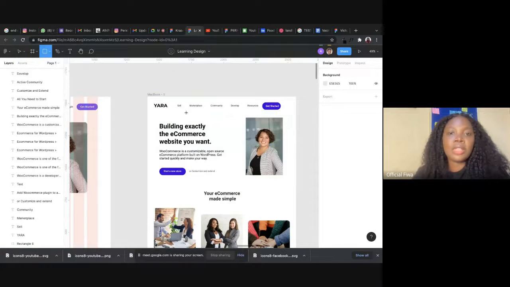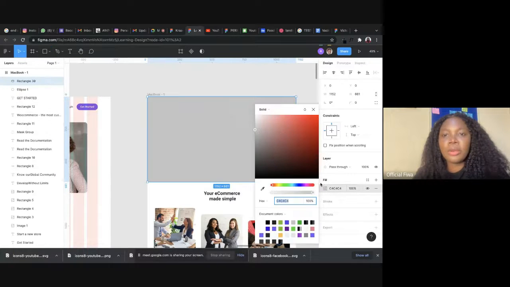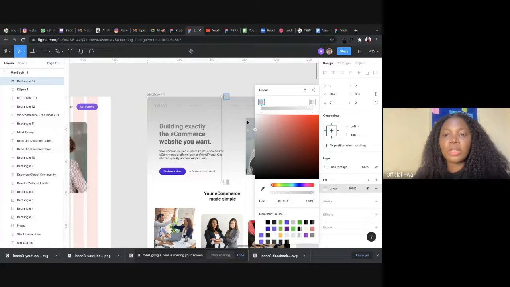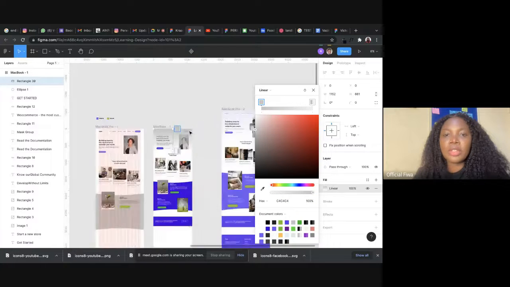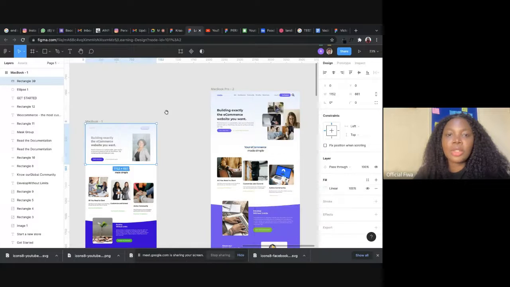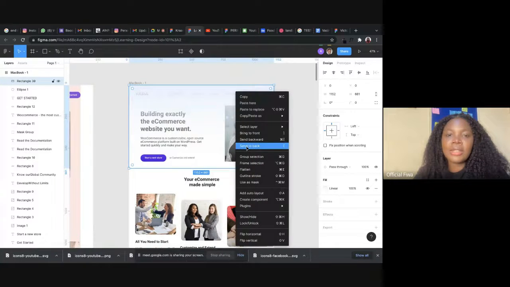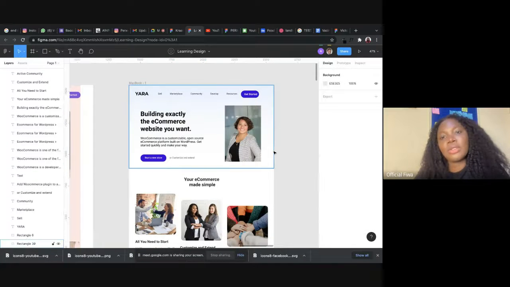Now let me do that again so that you can see what I'm doing. You draw a rectangle, you come to your fill, you change solid to linear. The first color here, you give it this color that is here. The second one here is white. Once you are done, you can see that this rectangle is covering the design. You right click and send to back. So that is how to create that.